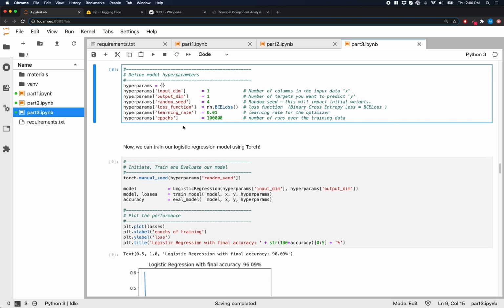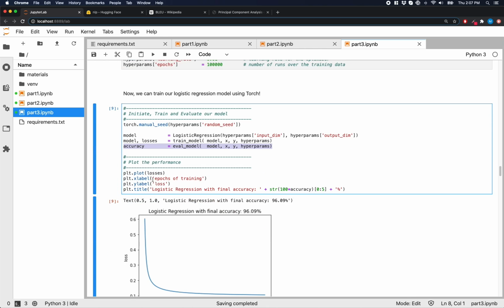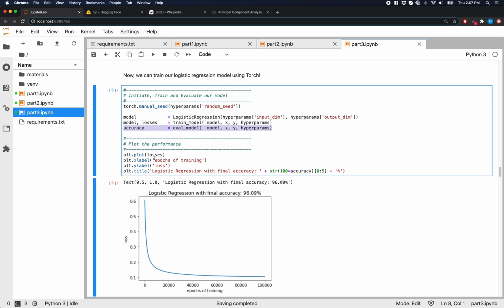So now, once you have all this set up, training the logistic regression model using Torch is actually very simple. You say, okay, I'm going to set the seed using the random seed value that I specified in the hyperparameters. And now I'm going to create the model using, in this case, the input dimension is 1 and 1 because I'm mapping from x to y. Then I'm going to train the model using the function I defined. It's going to return the model and the losses, and I'm going to compute the accuracy by evaluating it on x and y.